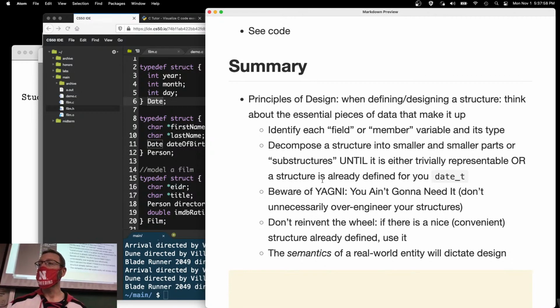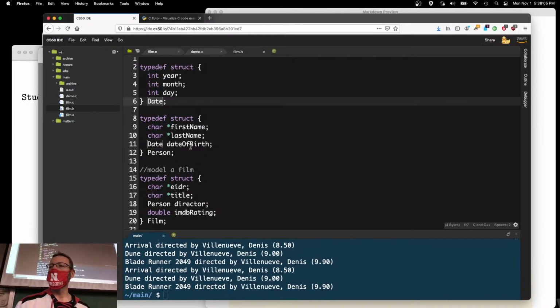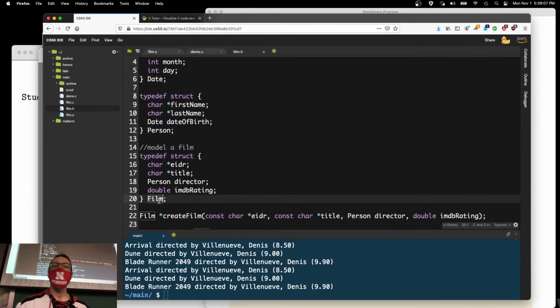Beware of YAGNI, though. I think I defined YAGNI last time, didn't I? You ain't gonna need it, right? So, when we designed the film, I forget what we wanted to put out, like genre. That was one thing that I rejected at first because, well, if we put in genre, what is that? Well, that's a string, but then you also have subgenres, right? Horror realistic, horror comedy, or intersections of genres. Sci-fi western or something like that.